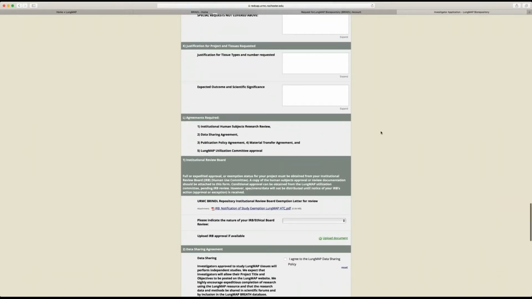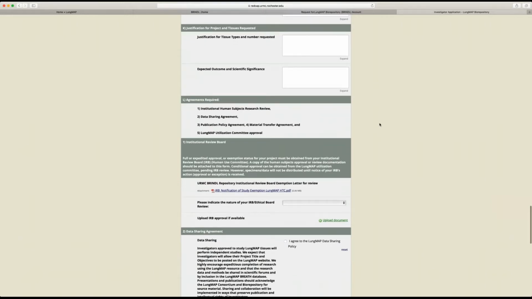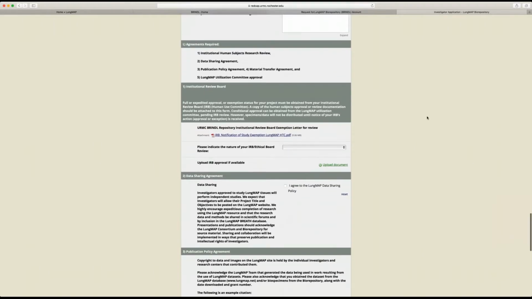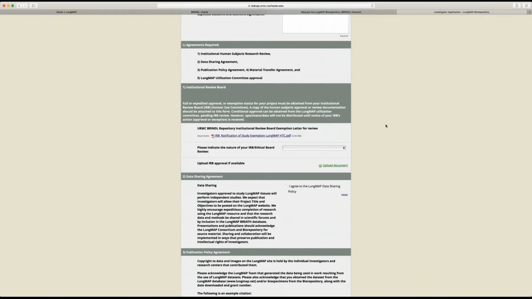All right, we also have certain agreements in the use of this precious human tissue that we require. One is with regard to an institutional review board. The first part is a PDF of the study exemption that our Human Tissue Core IRB has provided to us. This is just for your information.